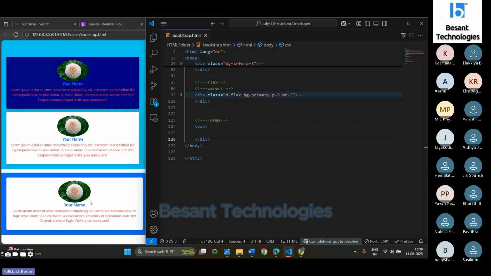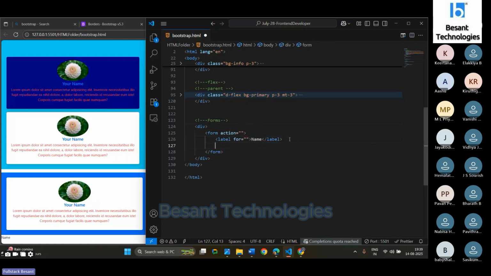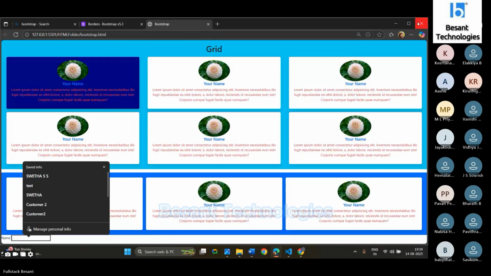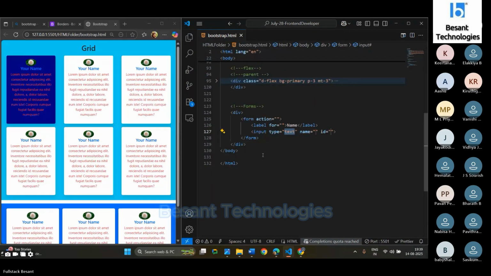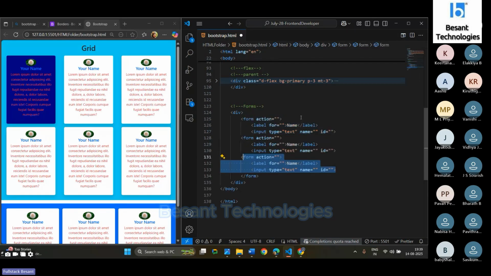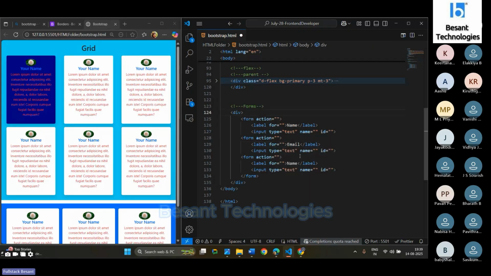So in a form, what are the styles we want to write? Here we have to create a form tag. So first we can create a layer. And then here we have to write the label. Yeah, it's coming here. Keep it in name, email, and what?